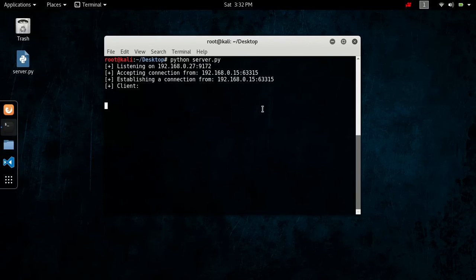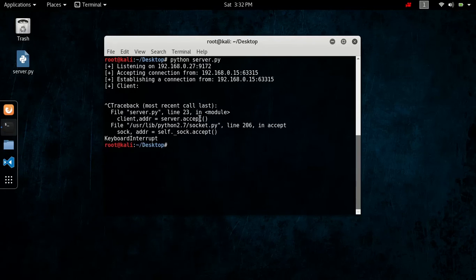But back on here, it says there's a client, but it doesn't show you which client it is. I'll have to continue to work on that. I don't know why it's showing like that, but yeah, I'm gonna fix that.